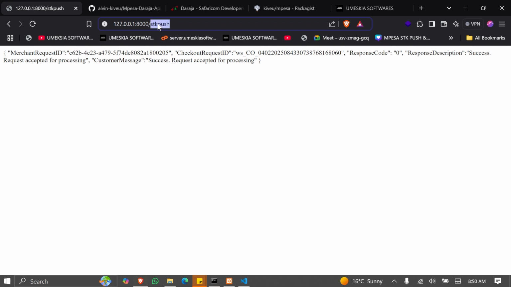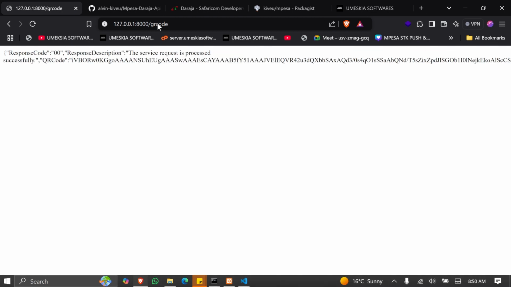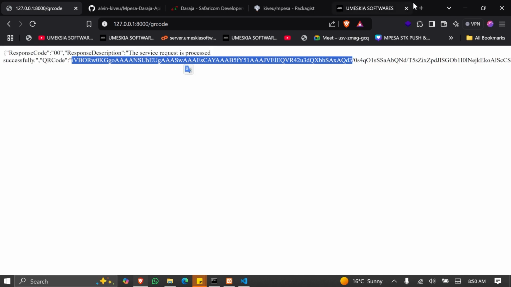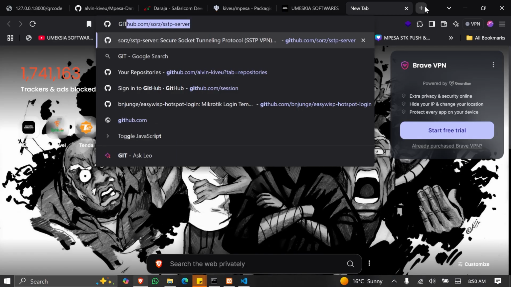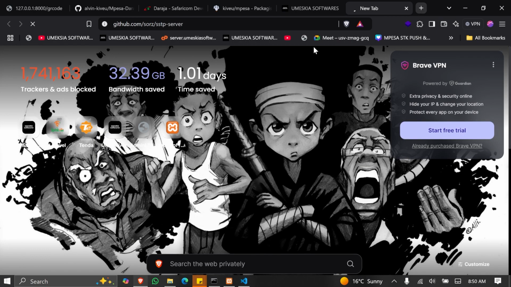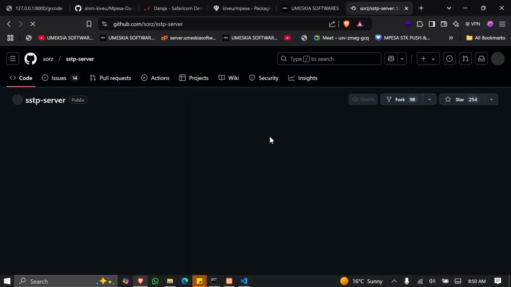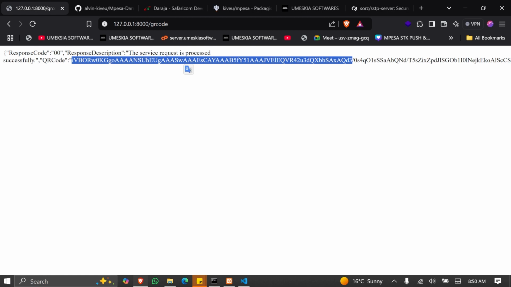Come here and paste it like that. I need that. So when you click like that to load, you'll see that it will get a QR code. And then you remember, in my tutorial, let me go to that specific GitHub, the one for the M-Pesa tutorial that I did. There's a code that can help you to do this.